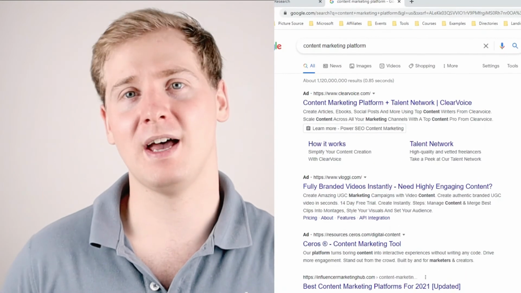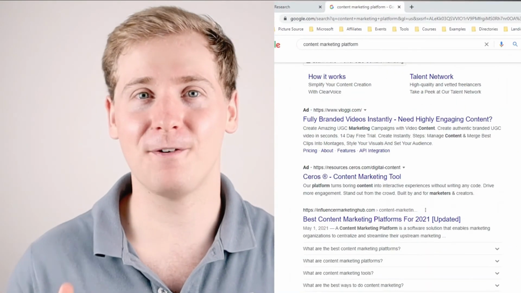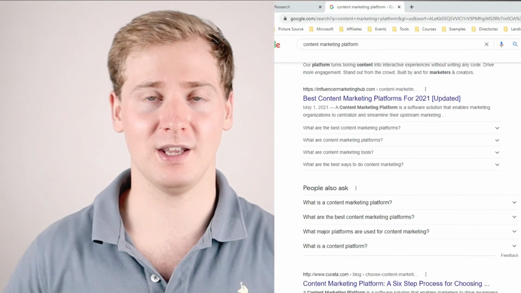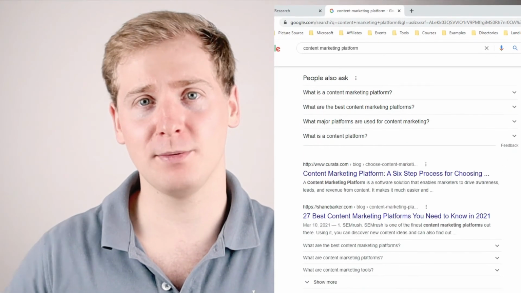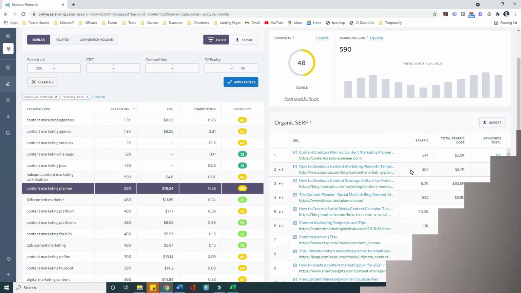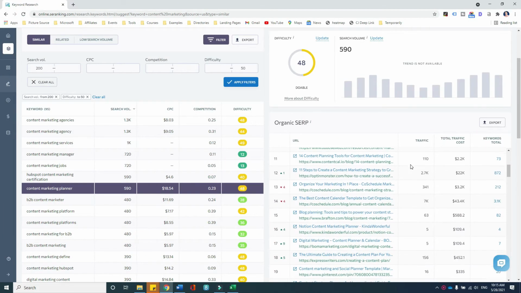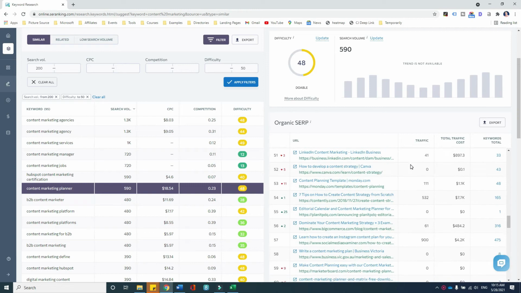Luckily, finding the content type is super easy. Just look at the first 10 organic result pages for your targeted keyword and you will see what types of pages Google ranks. In SE Ranking, you can get the top 100 organic results for any selected keyword in the organic SERP report.